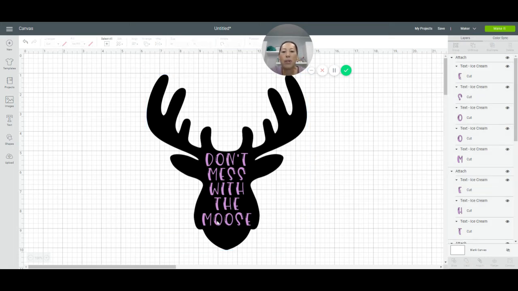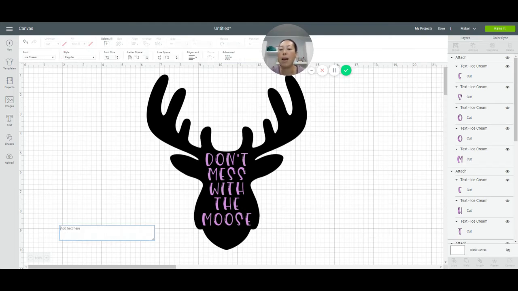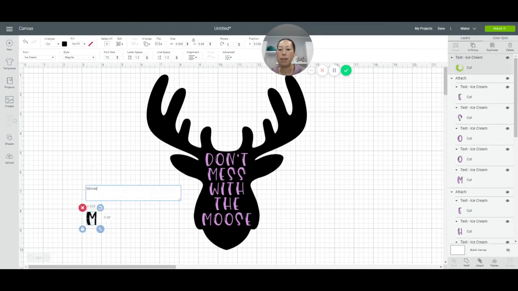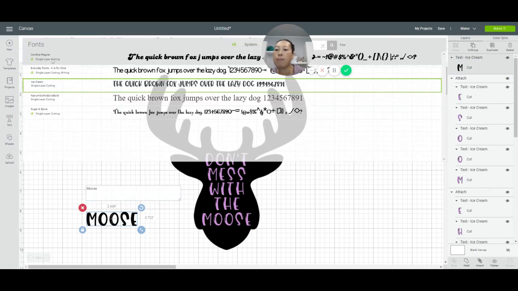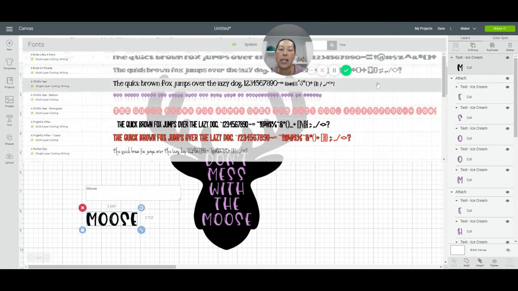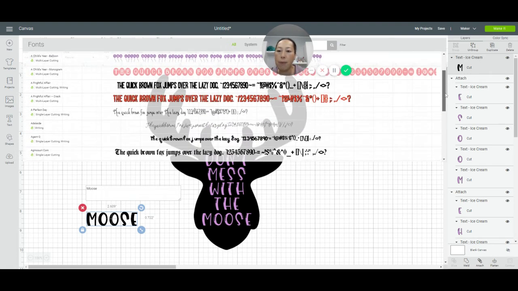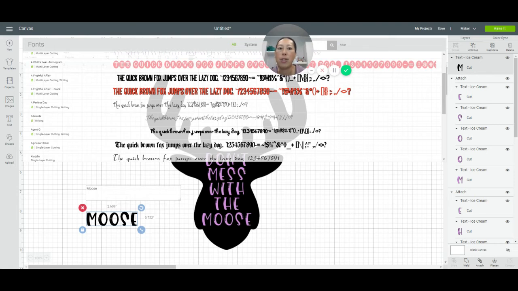The only thing is I'm wondering, don't mess with the moose. We can make the moose in a more cursive, fun font. Let's try that since we have some time. So moose. And let's go, trying to think which fonts I have. This is a new laptop, so I don't remember any of my fonts. Give me just 1 second. I might have it over here.